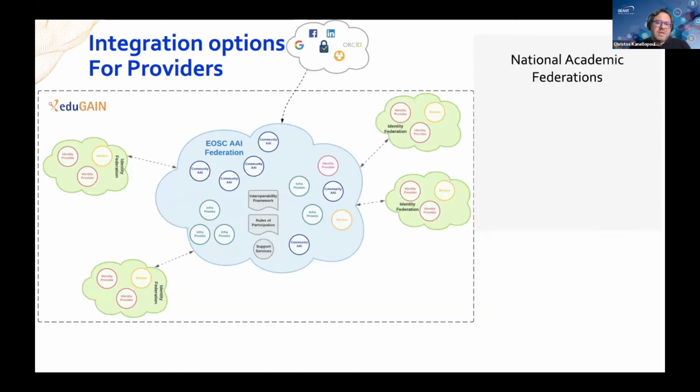So how can someone join and integrate with the EOSC AAI? First of all, if a service provider comes from a specific country or has a national scope, let's say it is a higher education institution, a library operating in a given country, or a national research infrastructure, you can reach out to your national academic federation and join that federation, and through the peering with the EOSC Federation, you will be part of this EOSC AAI trust environment where your users will be able to access your services.